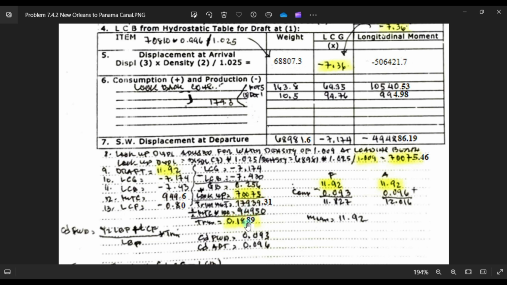This will be the final trim. Once you get the final trim, you have to compute the change of the forward, which is 1/2 LCB plus your LCF over LVP multiplied by trim.